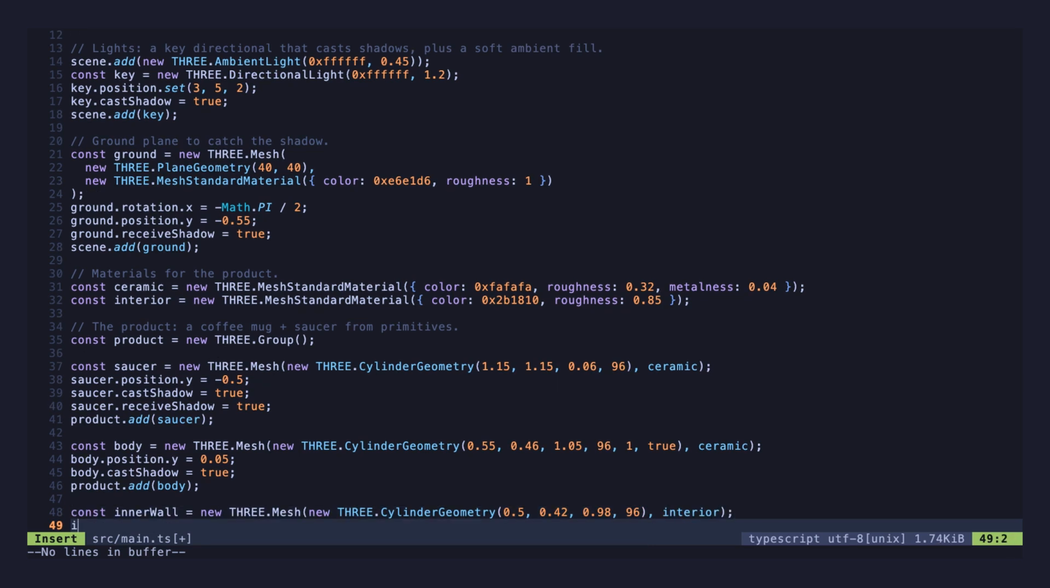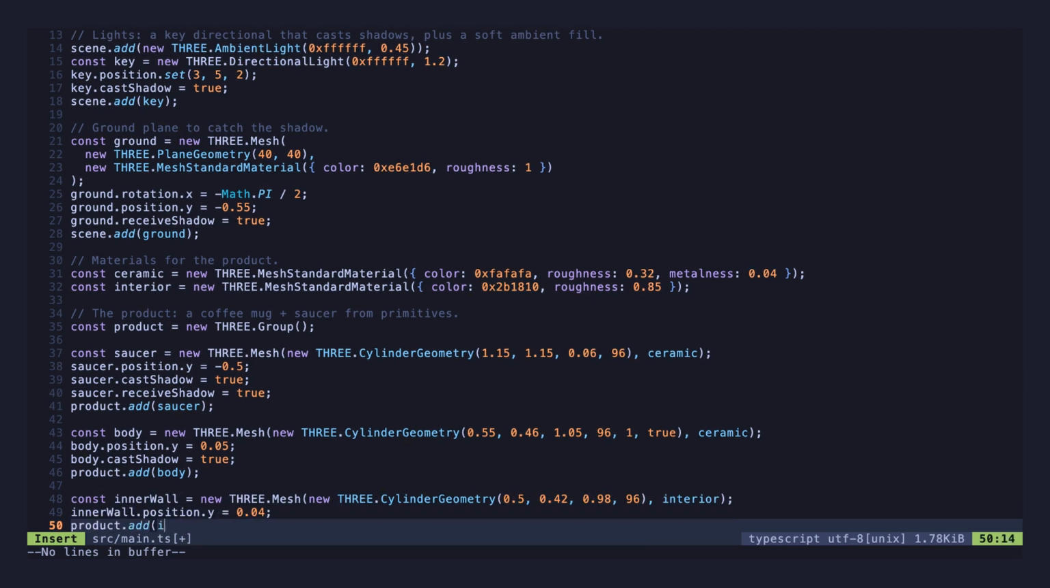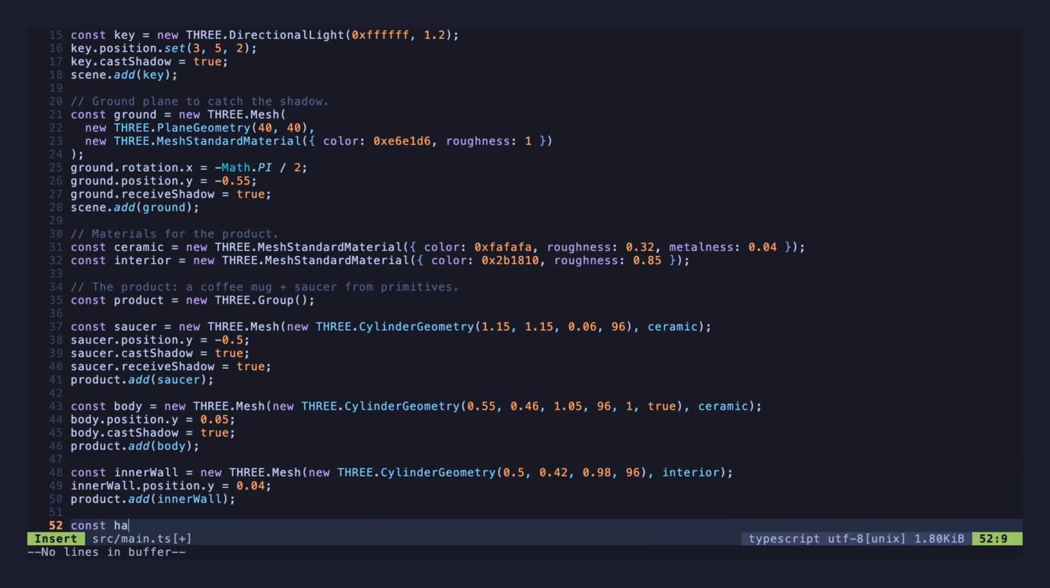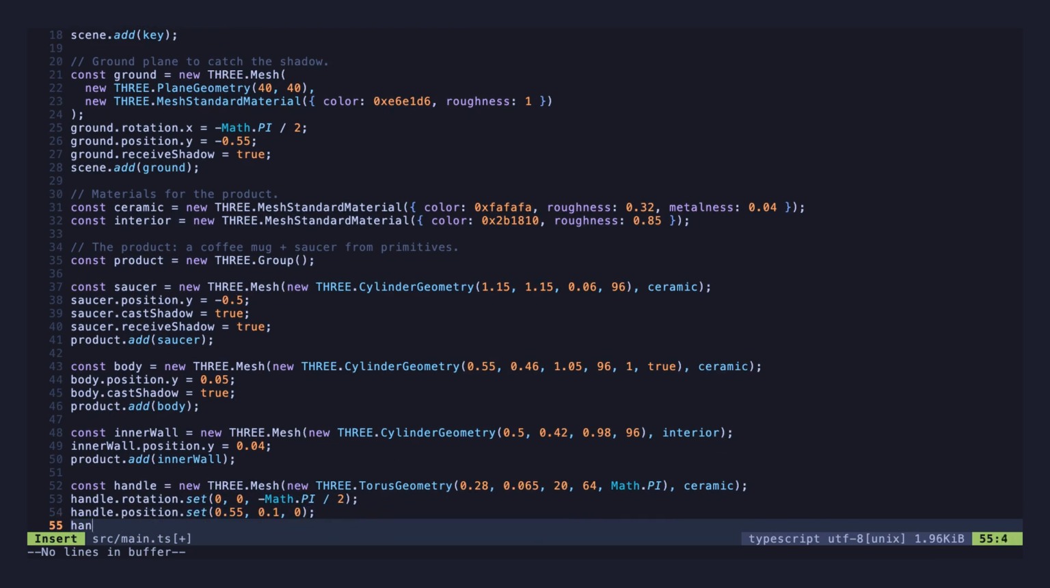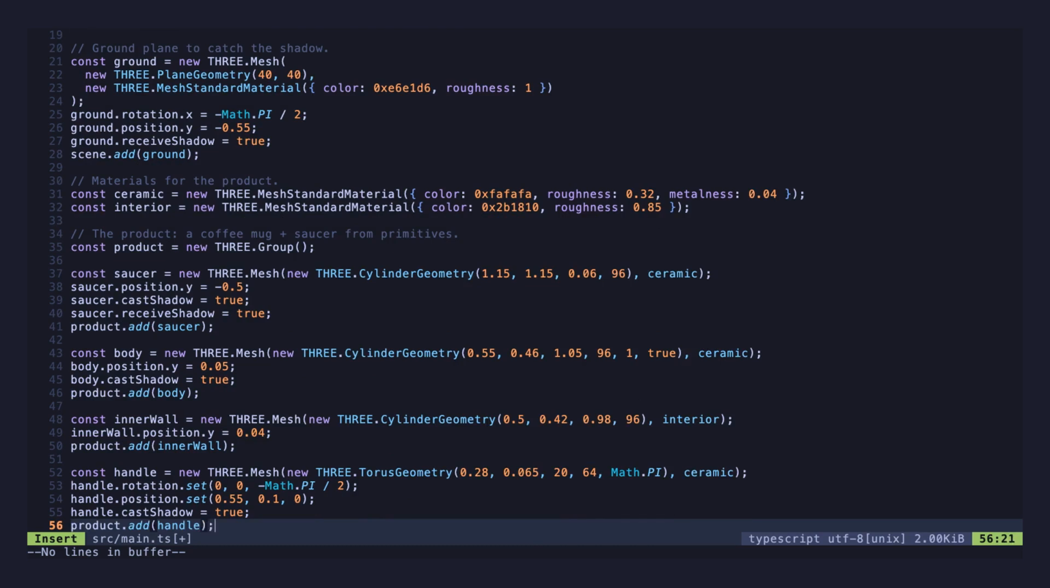The handle is half a torus, the last argument of TorusGeometry. Rotate it on its side, push it to the right of the mug. Add the group to the scene. Now the product is one thing we can move or rotate.